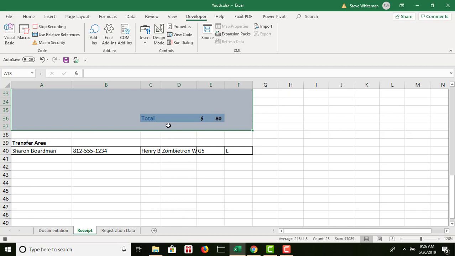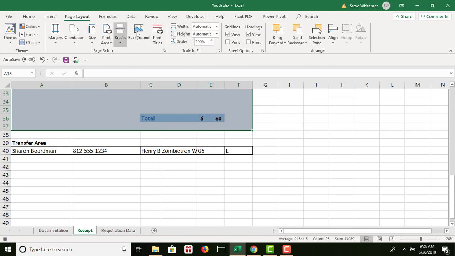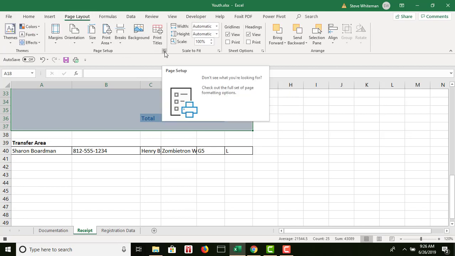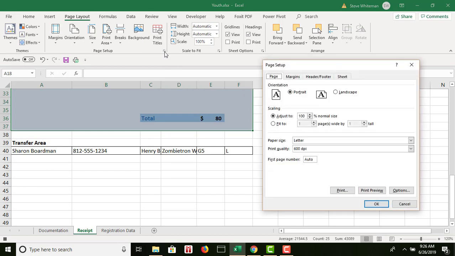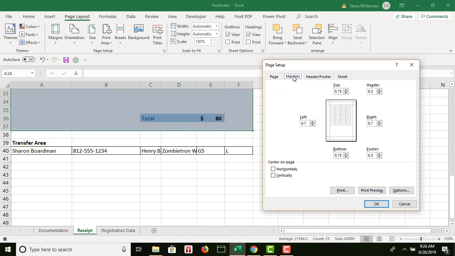C, open the page setup dialog box. So I'm going to go to page layout, and I'm going to click this little arrow in the bottom of page setup. I'm in page setup right now. It says on the margins tab, so I'm going to click the margins tab. Make sure that the print area is centered horizontally. So I check the horizontal box and click OK.